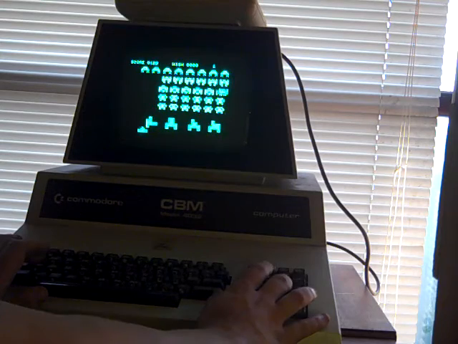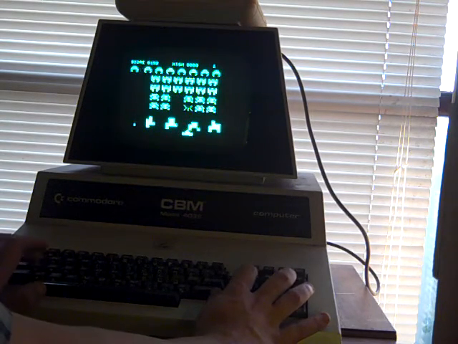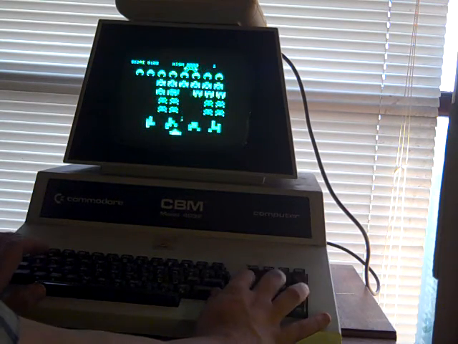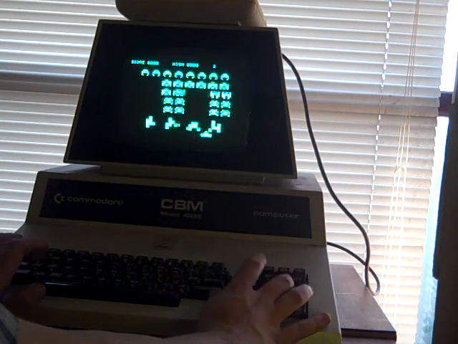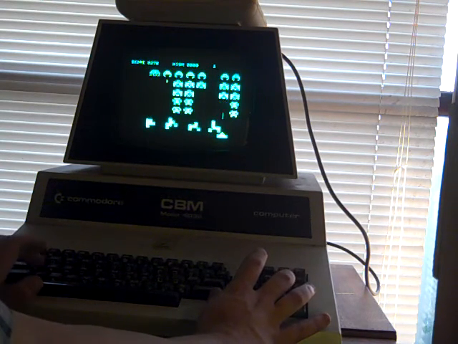Anyway, I think that's really shown you all I needed to show you for today. So you can see you can get some software to run on your old vintage PETs, even if you don't have a disk drive, even if you don't mind some simple BASIC programs like this. Yeah, it's great fun.